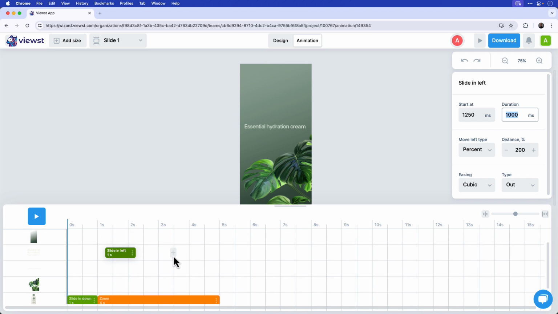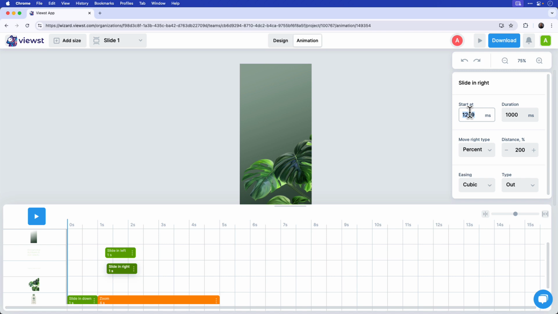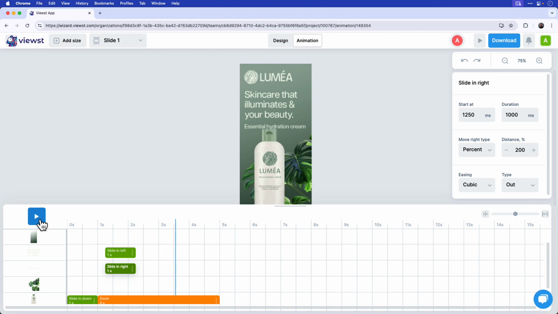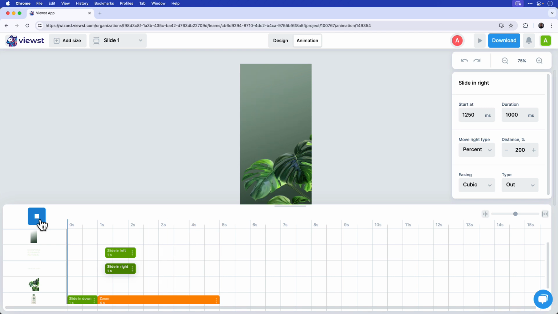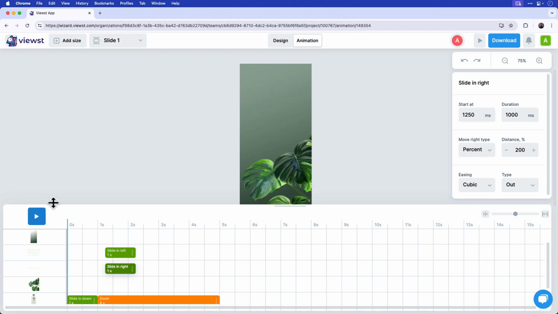I'll repeat the same steps for the ad copy, where you see here essential hydration cream. You can see that in the timeline right under the main title. So I'll click anywhere in that layer. And I want these to come in from opposite directions, so I'll choose slide in right. Once again, I'll start the animation at 1250 milliseconds and the duration will be 1 second as well. So I can play this out and see how it appears so far. If I click the play icon, you can see that the bottle comes in, then the main title and the ad copy, and the bottle grows or zooms in very slowly. I'm really happy with the animations and the ad is looking great.